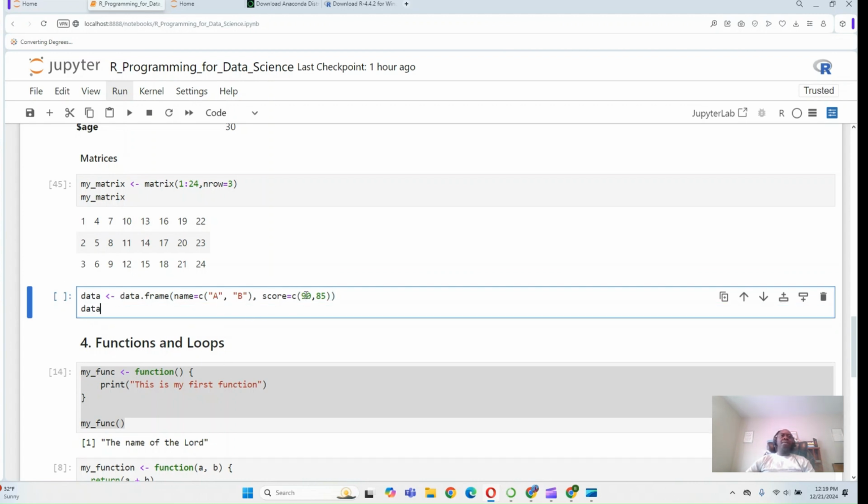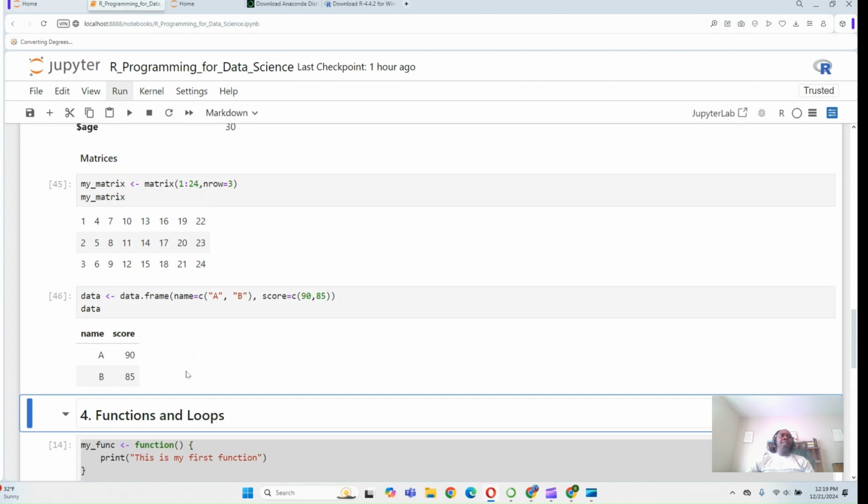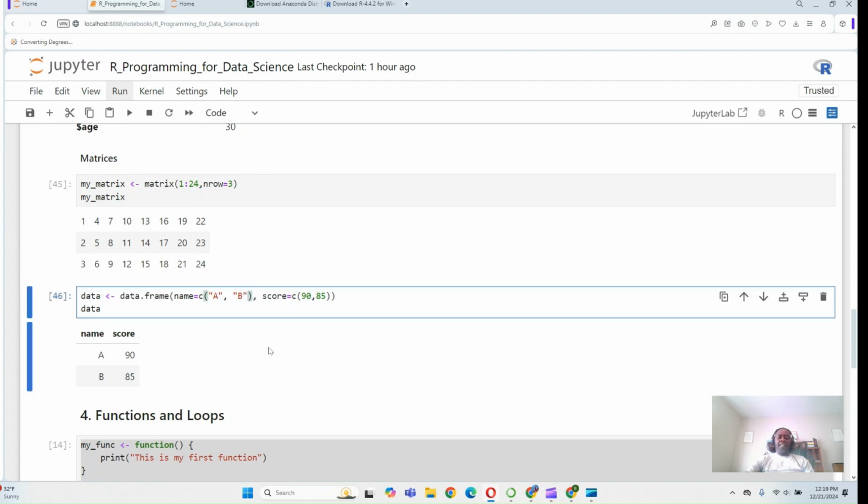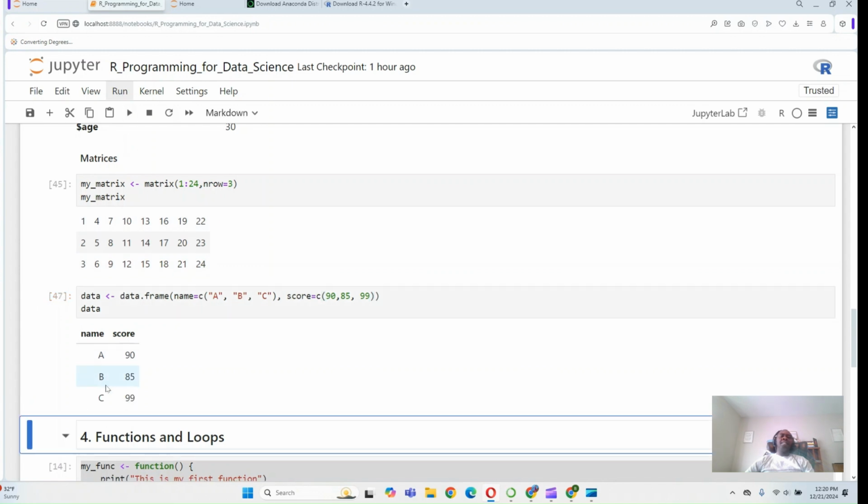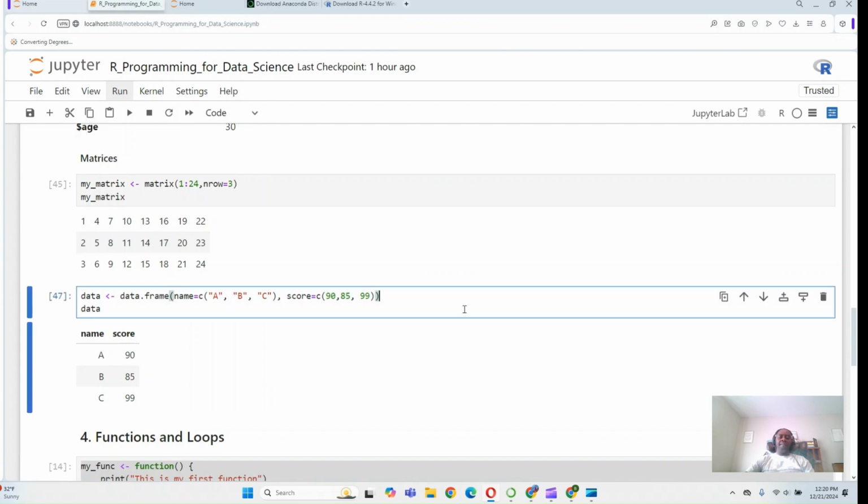So I'm saying A is equal to 90, B is equal to 85. Print data, A 90, B 85, and I can keep on adding and just say C here. And then I can do 99. Then if I run it, it's going to just keep on adding. And if I want to add one more, whatever I want to add, a name, score, maybe age, is equal to 12, 34, 56.